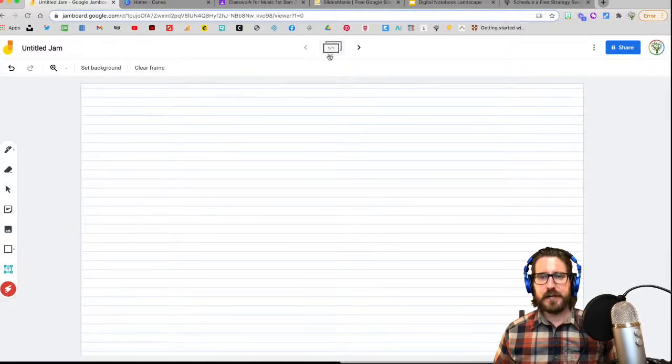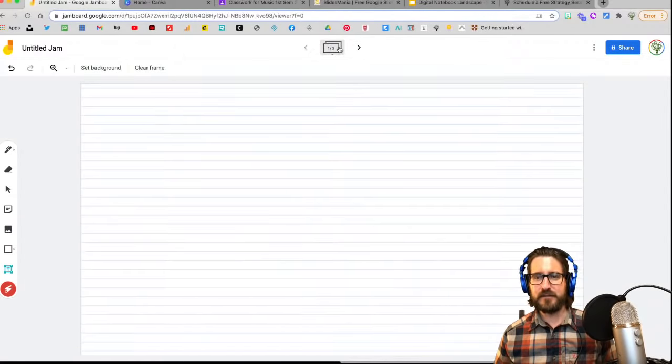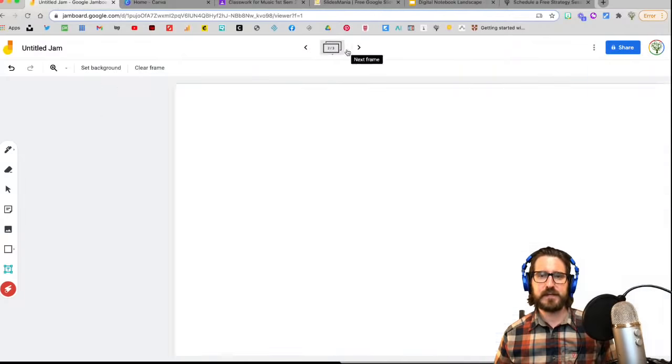Now with Jamboard, you can very easily just add new pages. So you just add new pages by creating a new frame. You can see I can basically add just an unlimited amount of frames here. And you could think of these sort of like slides in a slide deck.